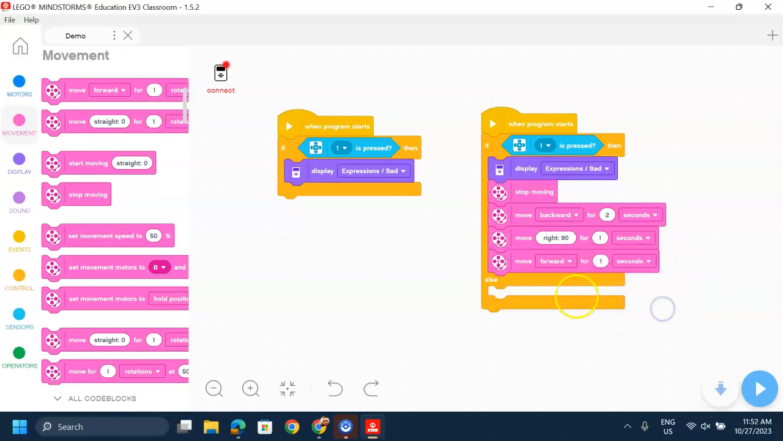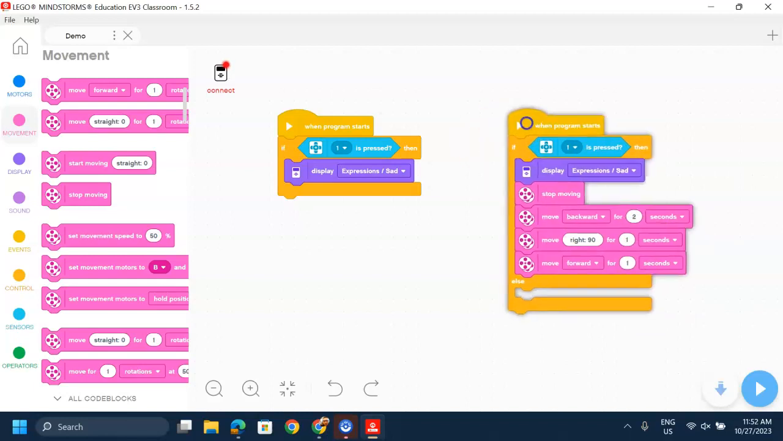And so what's happening so far? When program starts, if the touch sensor is pressed, we're going to display the sad face on our display. We're going to stop moving. We're going to move backwards for 2 seconds, turn right for 1 second, and then move forward for 1 second. And then the question is, what would we do with this else statement? That is asking the question, if touch sensor is not pressed, what do we want to have happen there?